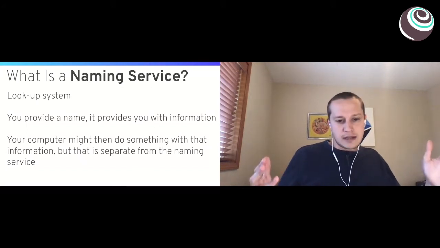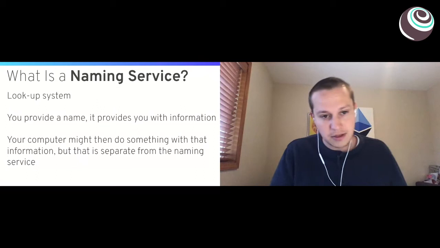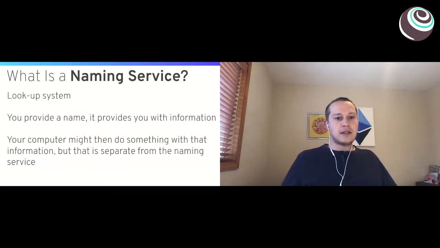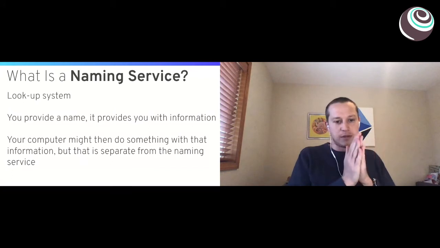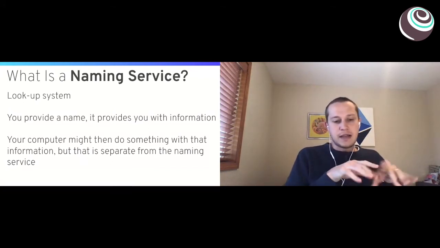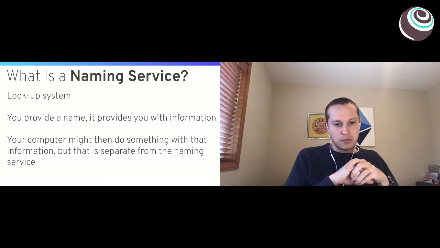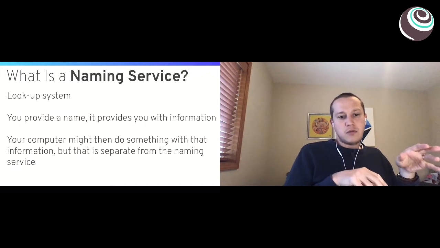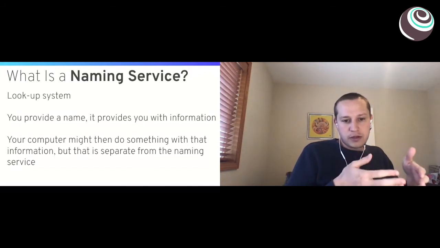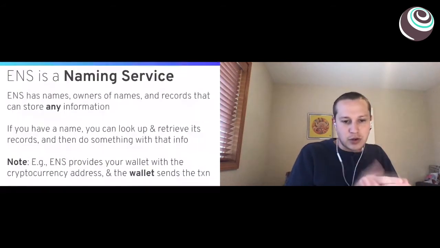So how is ENS a naming service? ENS has names. It has owners of names and records that can store any information. So if you have a name, you can look up and retrieve its records and then do something with that info. For example, this is a big confusion on this point. Let's say I want to send cryptocurrency to Brantly.eth, okay? I type that in. ENS provides the wallet with the cryptocurrency address, but then the wallet sends the transaction, okay?